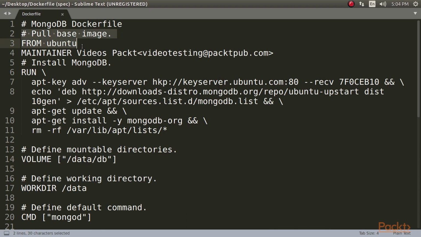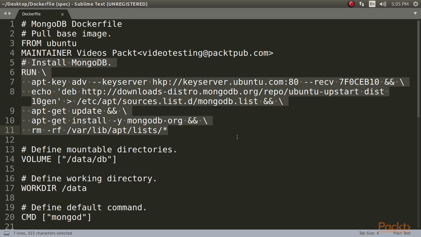This code will tell you to pull the Ubuntu public image from the Docker Hub and make it the base image on which this command needs to be run. Here the code is similar to the one where we execute these commands manually for MongoDB. However, in this case, it is automatically taken care of by Docker.